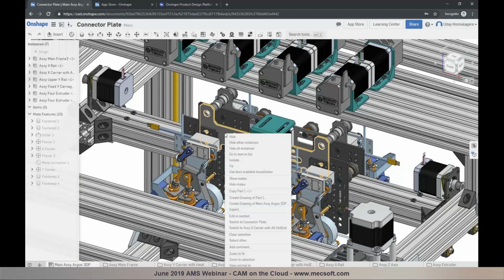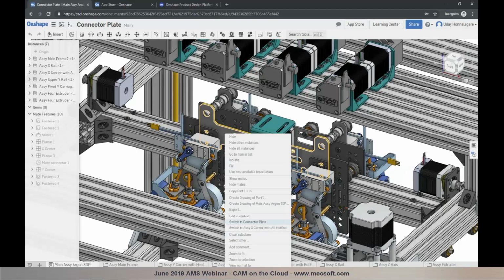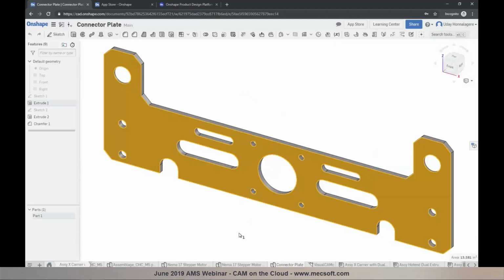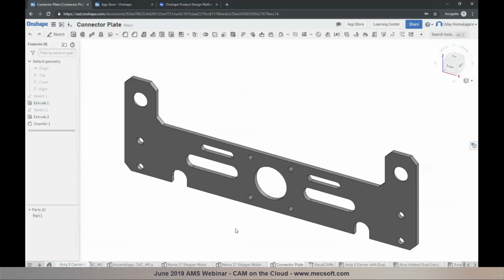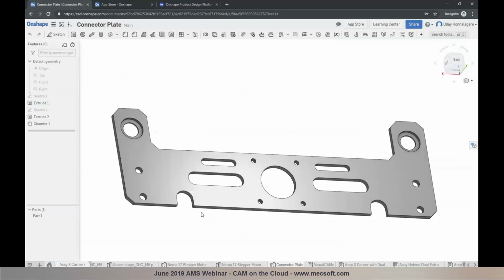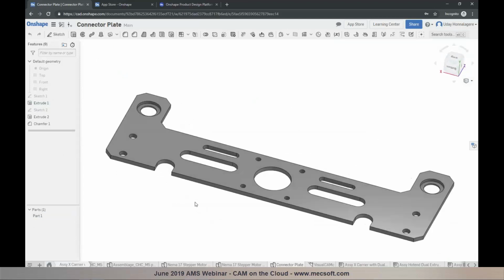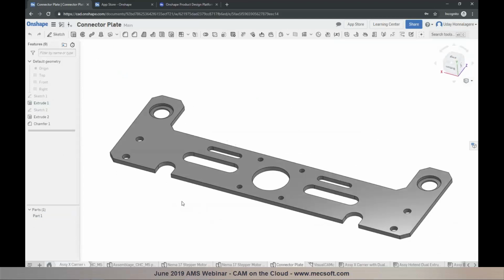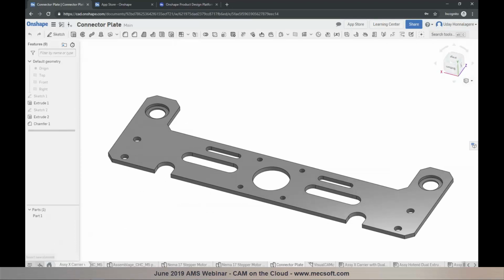I'm going to right click and say go to this particular part. The connector plate is what we're going to be focusing on from the assembly. This part is prismatic. As you can see, it has a bunch of holes, slots, and a profile to be cut out. I'm going to go ahead and insert an element, add application, VisualCAMc. That's how simple it is to load VisualCAMc for Onshape. This will be loading the VisualCAMc app in here.